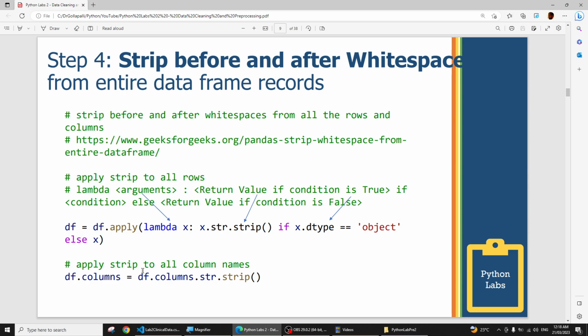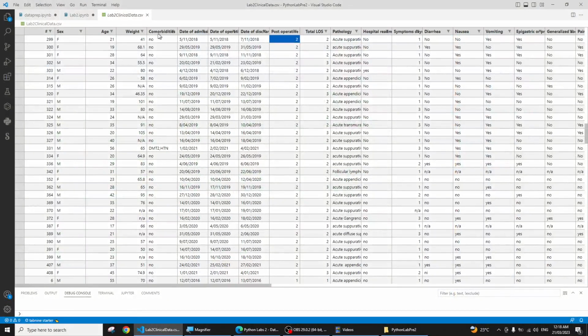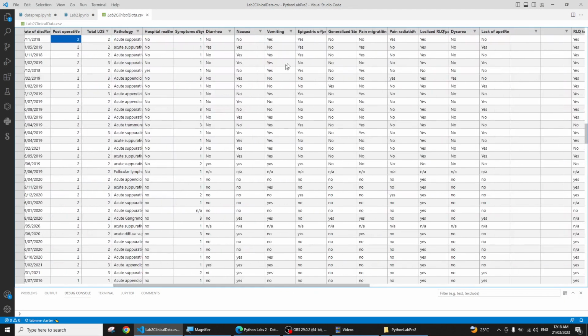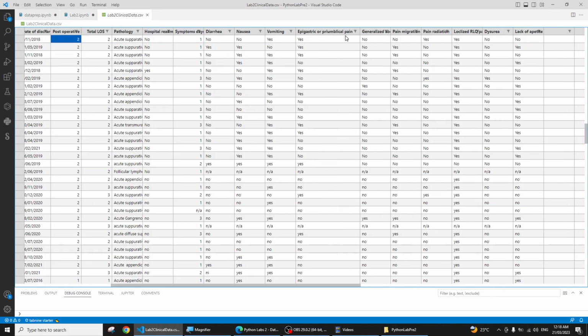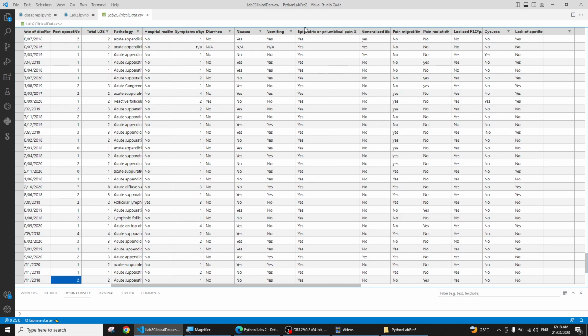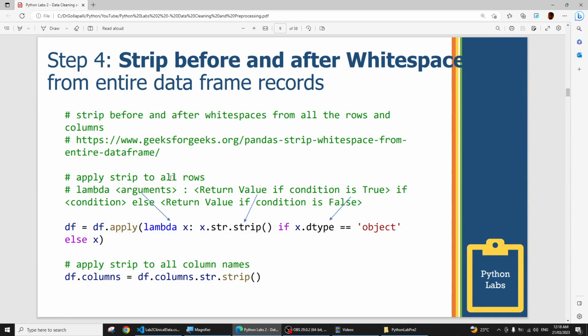Now apply the strip to all the column names as well as the data. This one is doing the stripping for all the rows. But if you notice in the data set, even the text written here, from the medical point of view, the names are quite lengthy. Sometimes these kinds of names also have spaces at the beginning and the end. So it is always a good idea to strip the white spaces before and after the column names as well, along with the rows. That code is already written here.